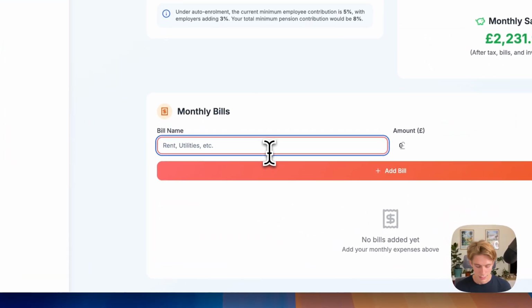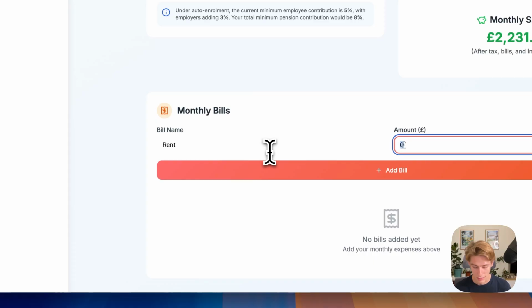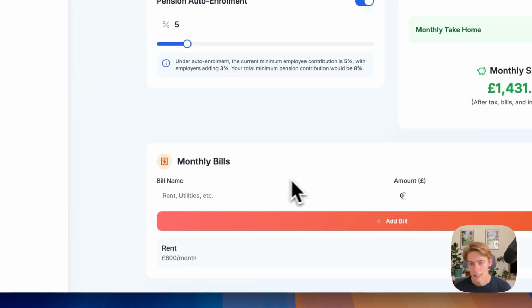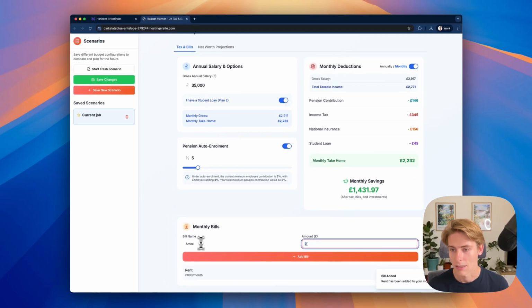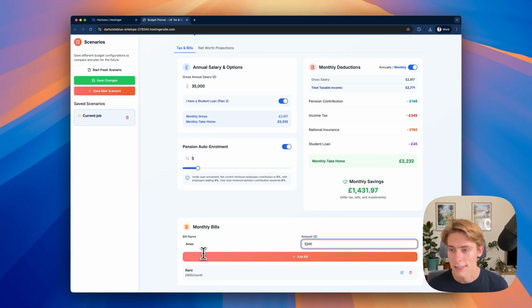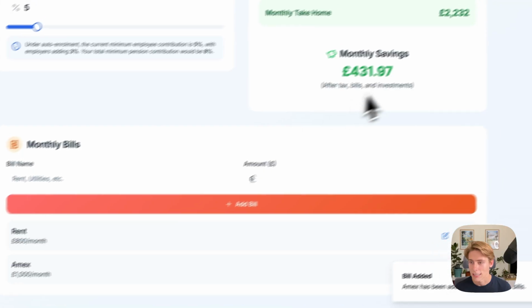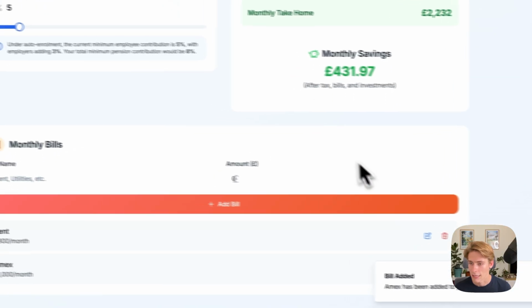Now let's go in and add rent. Let's say it's going to be 800. Let's add an Amex bill, for example. Let's say using Amex throughout the whole month. Let's say that's £1,000. Hit add, and then you can see I've got my monthly savings left here.